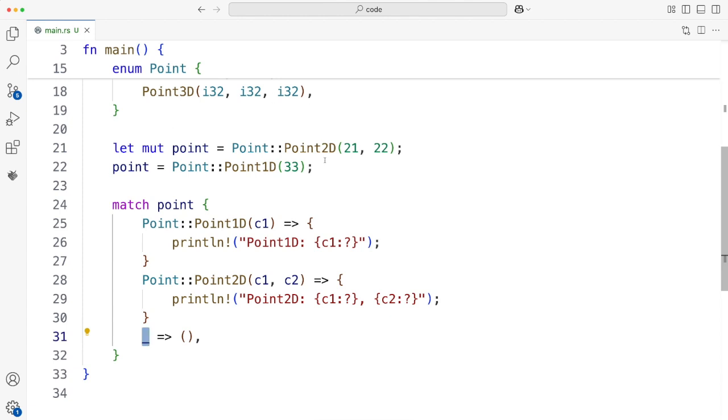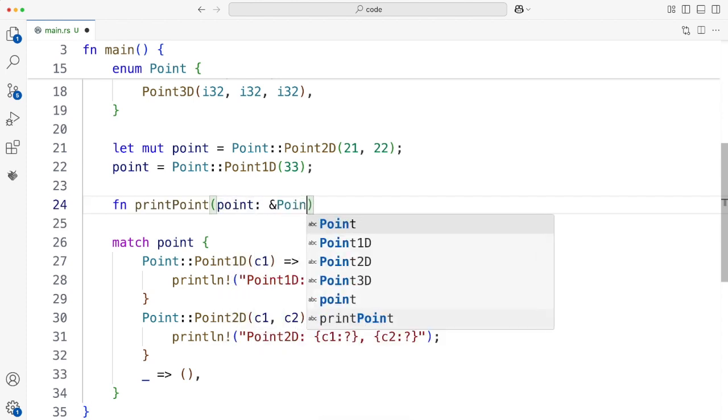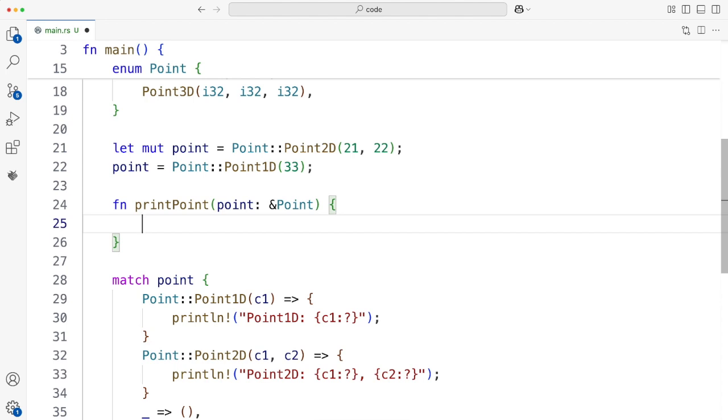So I'll see if I can define a function within main here, because I don't know how to do lambda expressions at this point in Rust, but maybe I can define a function that's just scoped to the main function. Let's write function print_point, and that's going to accept a point of type immutable reference to a point. And what it's going to do with it is try to print it.